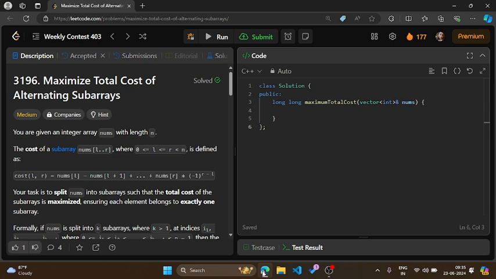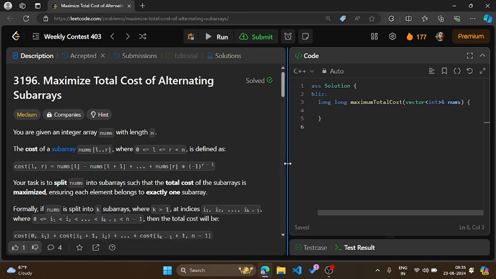This is the question of today's contest, which is Leetcode 3196, Maximize the Total Cost of Alternating Subarrays. Basically, we are given an integer array nums of length n, meaning an array having n elements. The cost of the subarray nums[left..right], where left will always be greater than or equal to 0 and right will always be less than n, is defined such that the first element will be positive, and then we alternatively keep on flipping the sign of the element.